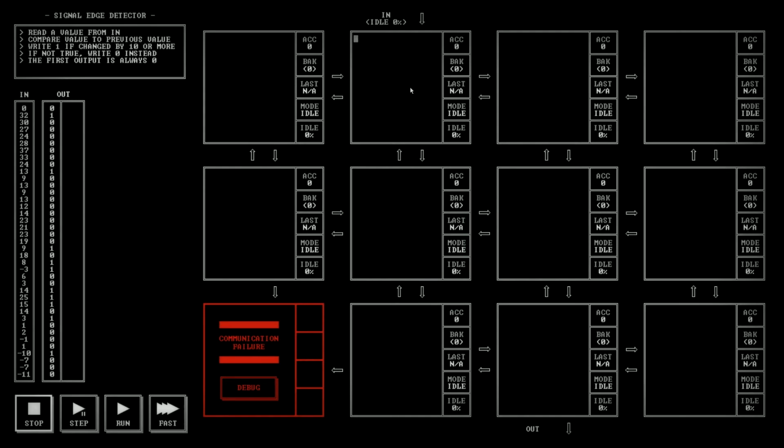All right, so that is what's going on now. We need to compare this thing to the previous value, and then write a 1 if it's changed by 10 or more. Okay. So, what do we have to do? We're gonna write a signal edge detector. So we're just trying to write out if these things change by a significant amount. Let's see if it's changed by 10 or more.